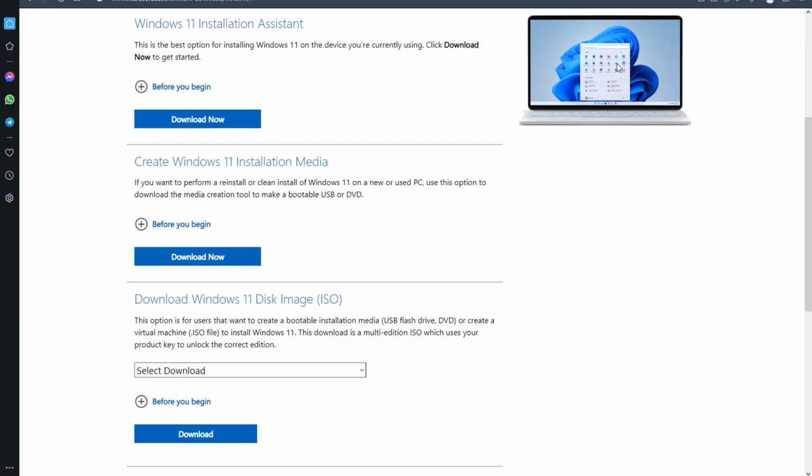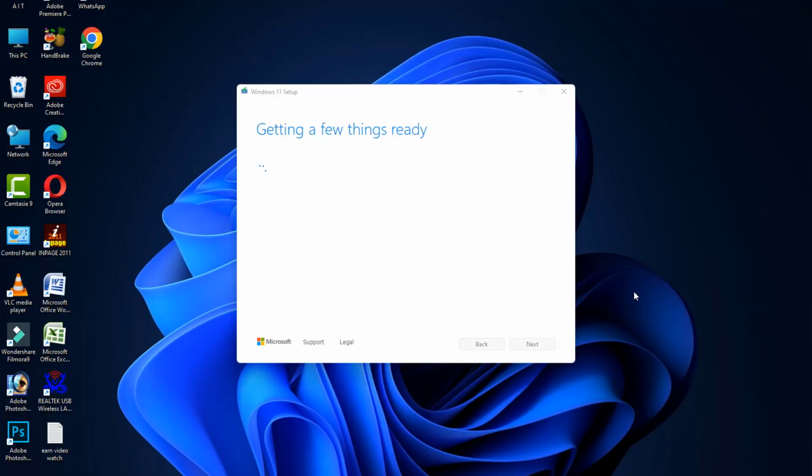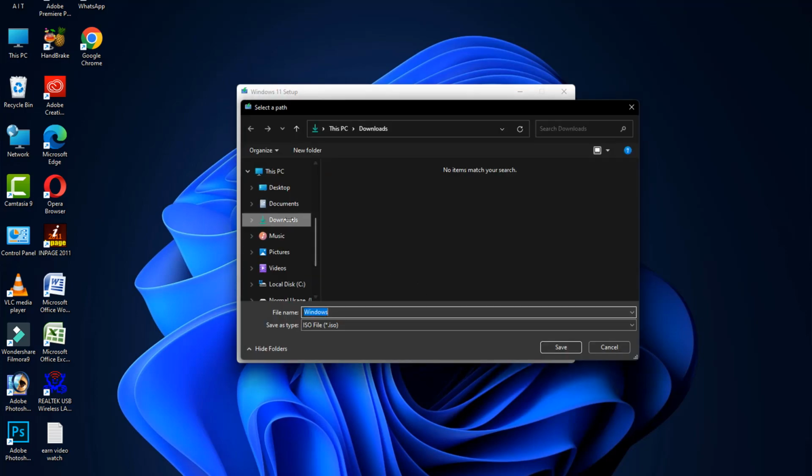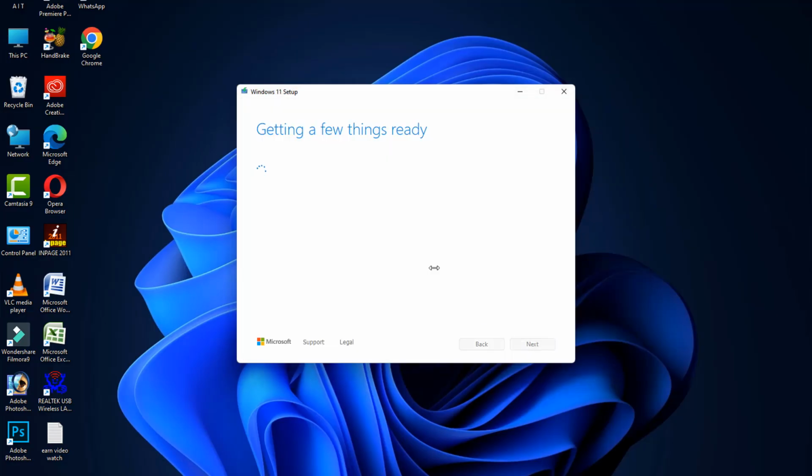After doing this, open the setup. Click on the Accept button. Click on the Next button. Select the ISO file. Click on the Next button. Save it to any location. The process will start and it requires a few hours to complete.